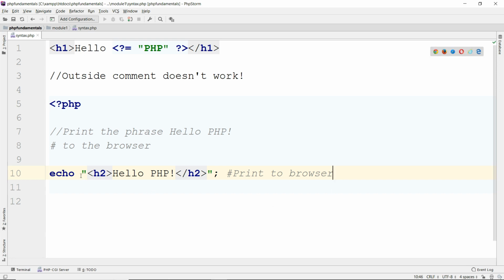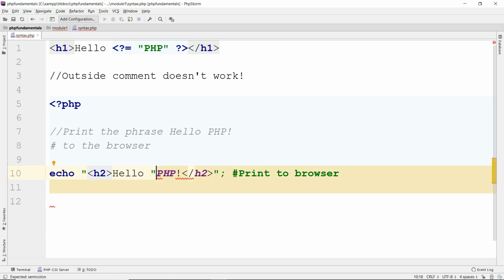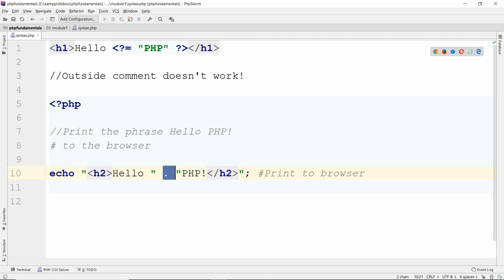So if I say hello PHP, and because I can combine strings together, usually you do some hello like that, and then you close that here, and then you use the dot to concatenate, and you start again. Okay, this is called the concatenator. This is a dot to combine 2 strings. This is one string here, a second string together to form a single string. Okay, so the result will still be the same.